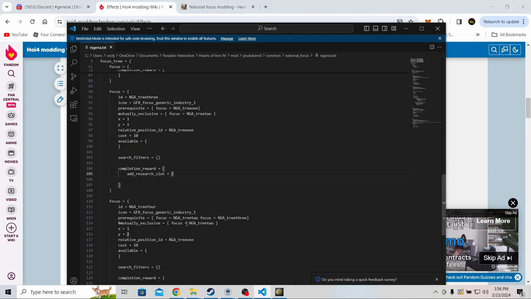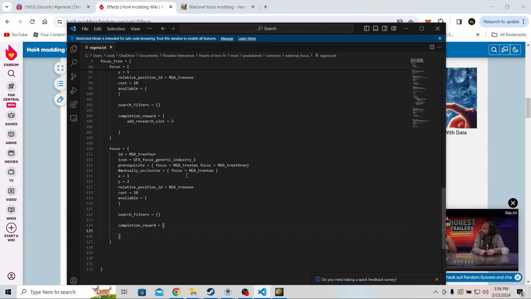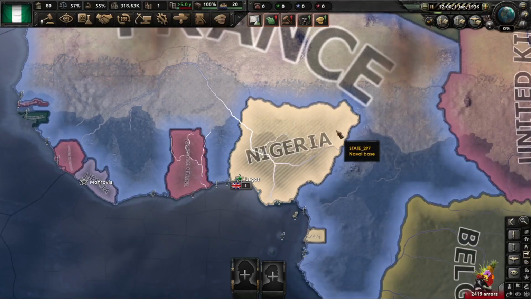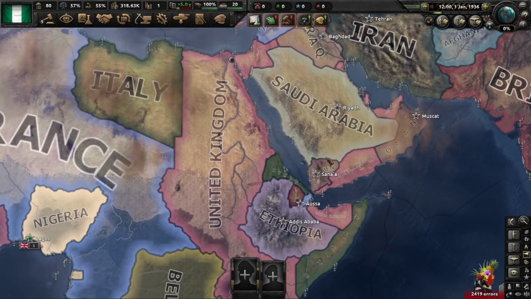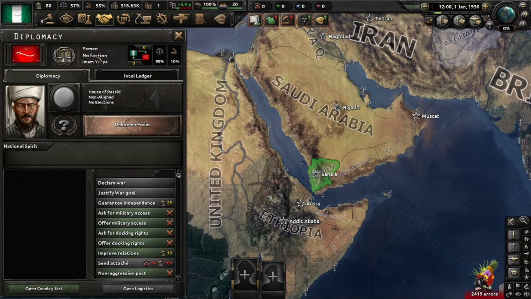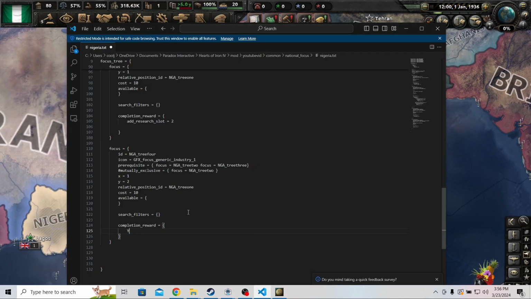So in here, we're gonna have it so if you complete tree 4, we're gonna have a different country create a faction. So let's find country. Let's do Yemen. So we're gonna go in here, we're gonna type YEM, their tag, equals, and then the bracket, and then we're gonna do create faction equals banana.